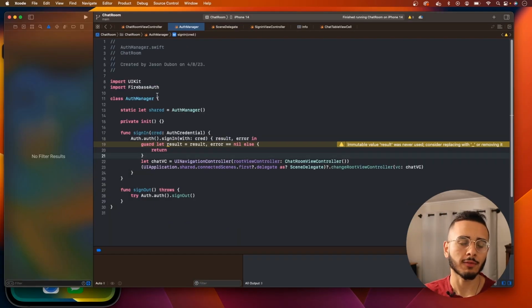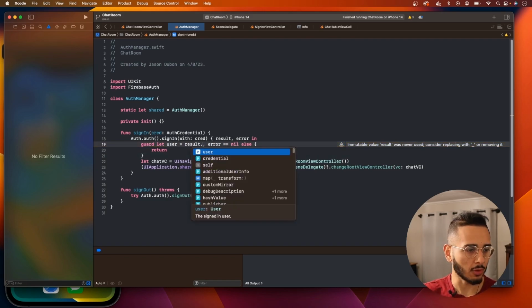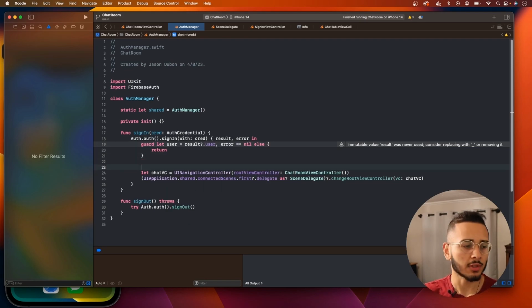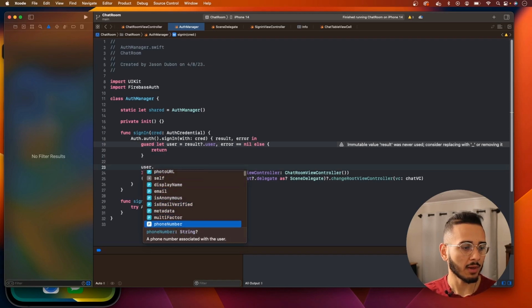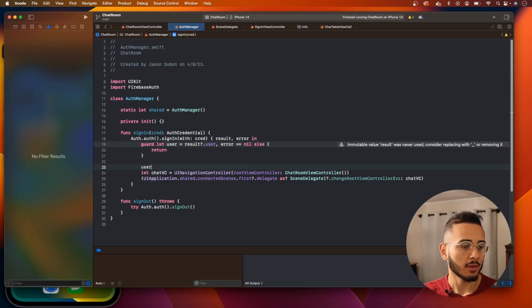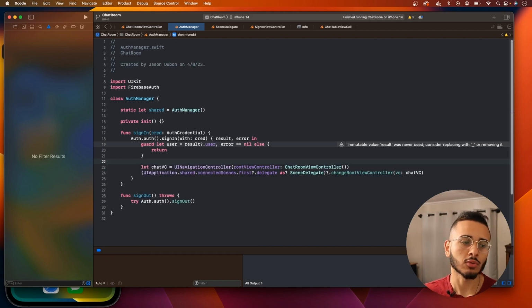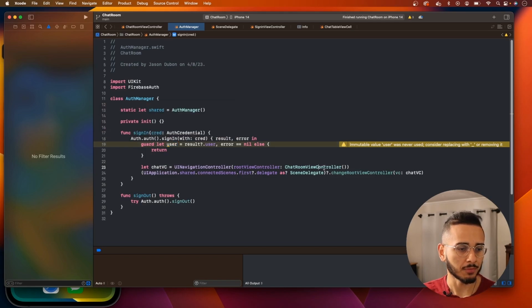One thing we could do thanks to Firebase Auth is in our AuthManager, in this result, we can actually grab a user, and this would be result.user. And this user contains a lot of information, right? Like a photo URL, a display name, email, metadata, phone number, all this stuff. I want to pass this user to our ChatRoom view controller so we can update the profile picture. If you command click on this, then show help, it's a type User.